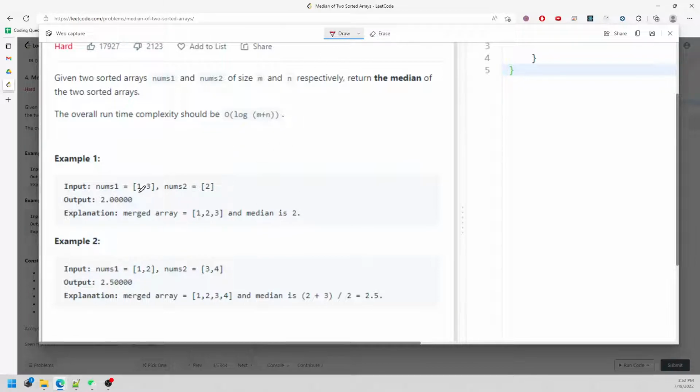Let's just quickly go over the examples. Example 1: nums1 is 1, 3 and nums2 is 2. When we combine the arrays together, you get the median 2, right? Example 2: 1, 2 and then 3, 4. The median of the array is 2 and 3, so you want to get an average, which is 2 plus 3 divided by 2, which is 2.5. So the concept is pretty straightforward.